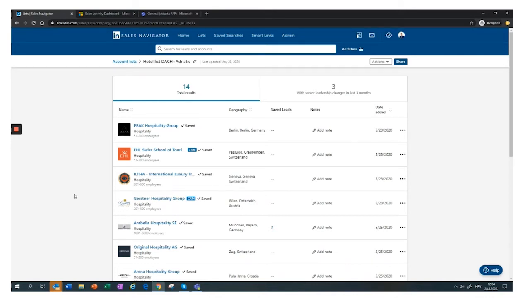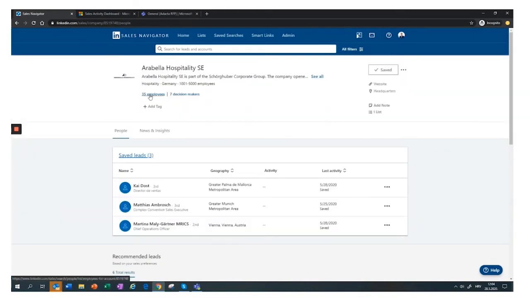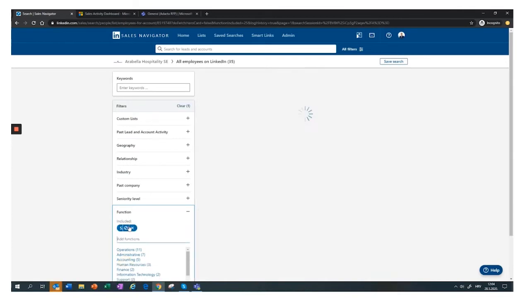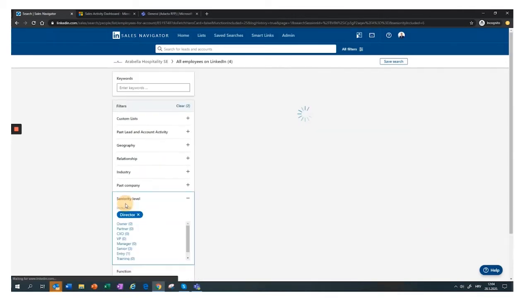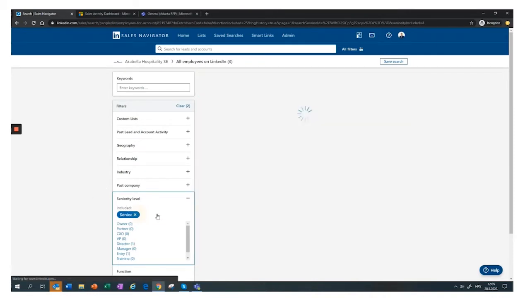What we do next is we get into account, and we see the total number of employees that have a LinkedIn profile. We click there, and what we can do is find our perfect match using filters like, for example, function. I want to talk to the sales team, and seniority level, I'm interested in directors and senior salespeople. Now I'll get a total result of 3, and as you see, 3 of them are already saved. Again, I did this just to speed things up.